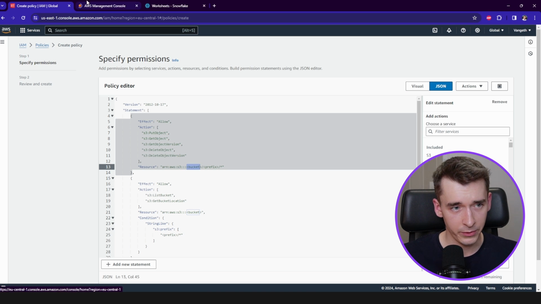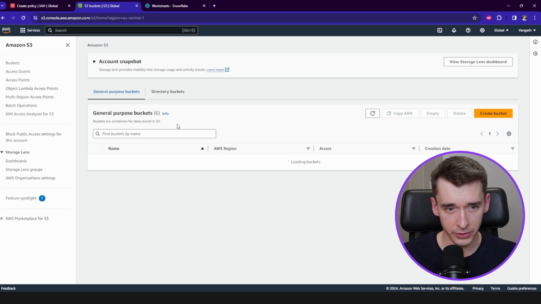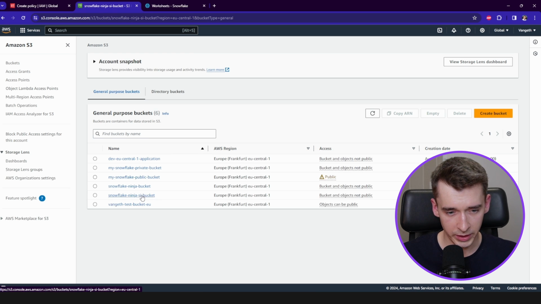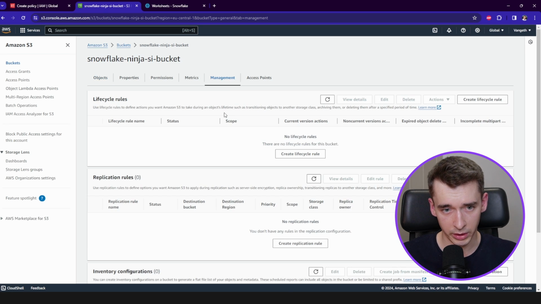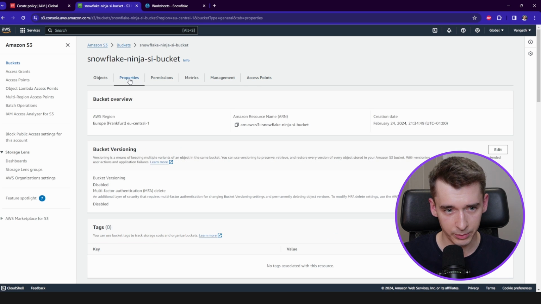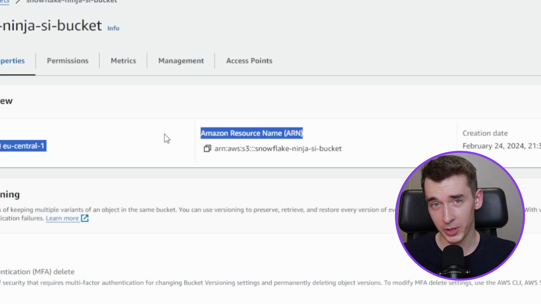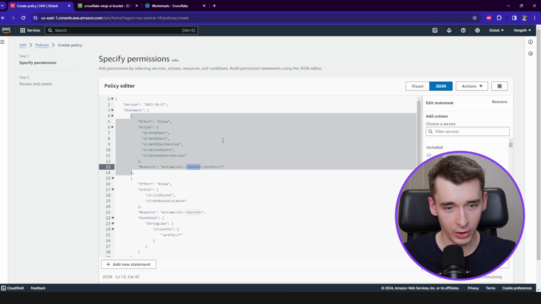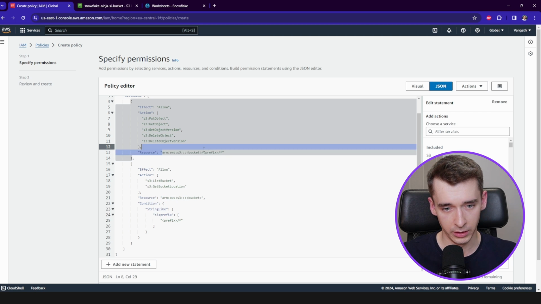As we have created the S3 bucket, let's go quickly back to S3. For me, it will be the Snowflake Ninja storage integration bucket. Let me go to the management tab, or not the management tab, let me go to the properties tab. I will copy this one. Let's copy the ARN. Go back to the policy section, and I will copy paste it over here.